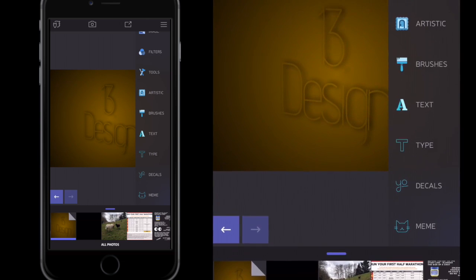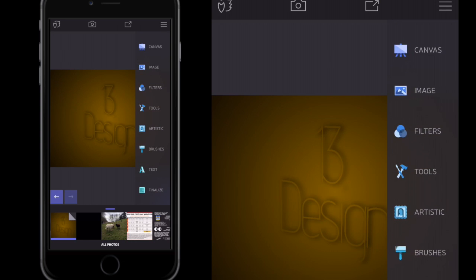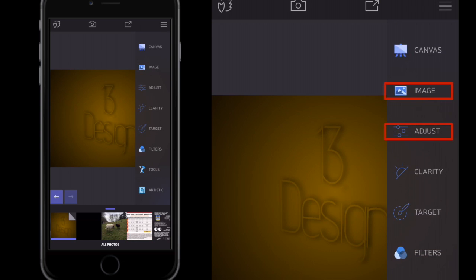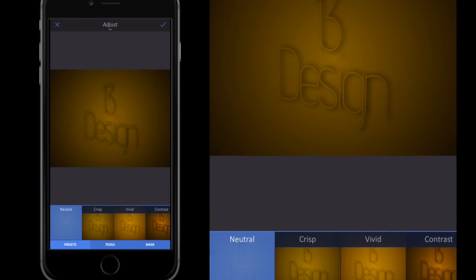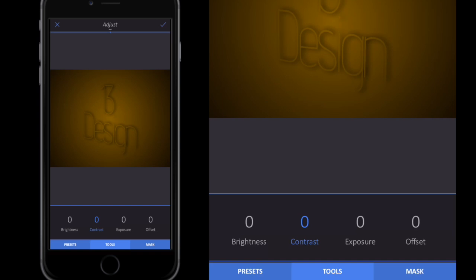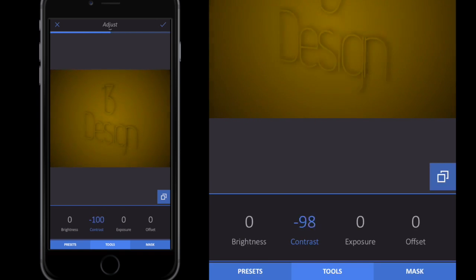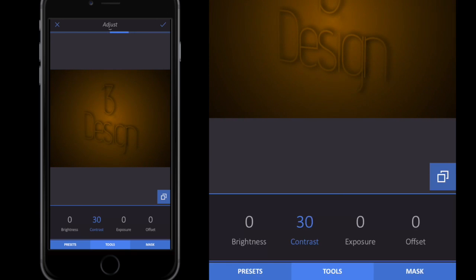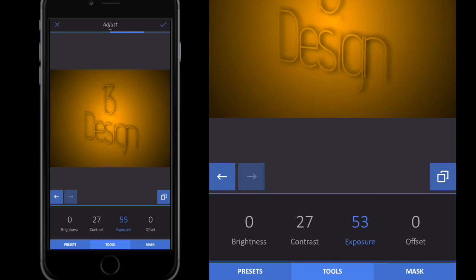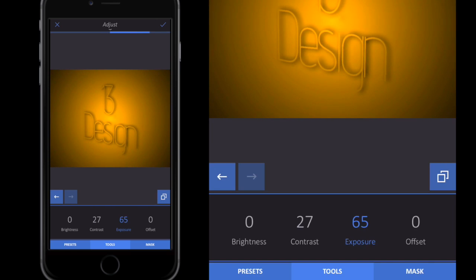Now, what I'm going to do, I'm going to close down the brushes, the text, and I'm going to go to Image. I'm going to go to Adjust. I'm going to go to Tools, Basic, and then Contrast. And I'm going to drag this contrast up, like so, until I get this desired effect. Likewise with the exposure, I'm just going to ramp up the exposure a little bit so it brightens it up. You notice down here it is quite dark, quite hard to see, so it just brightens the effect up.